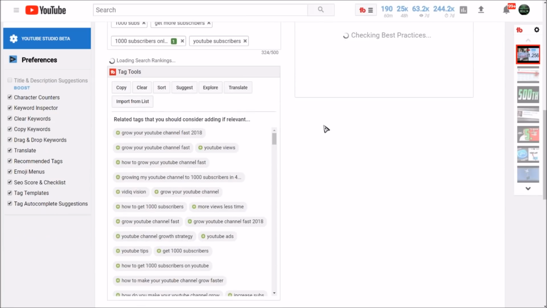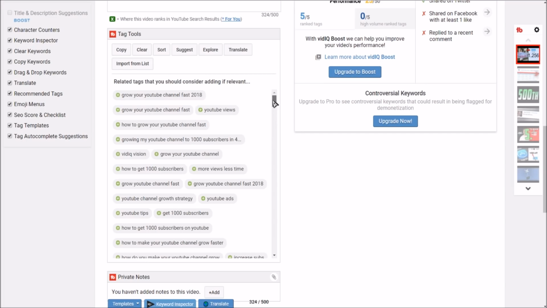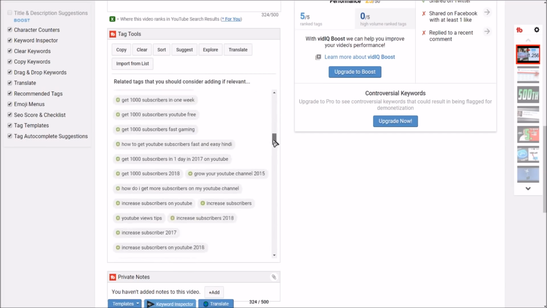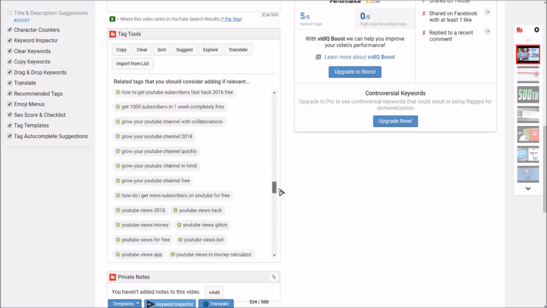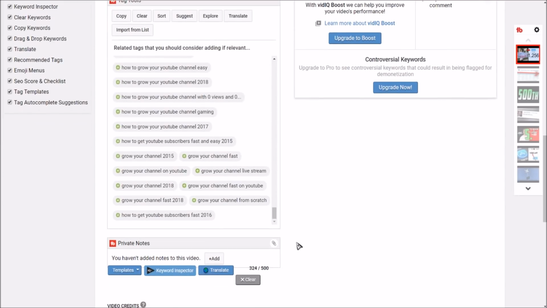Down on the bottom, this is a really new feature that they've added recently, and it was the tags. Basically, it will analyze your title and your description and give you what they think are the most helpful tags, and there is a crap ton. Like, are you seeing that? There's at least 400 there.